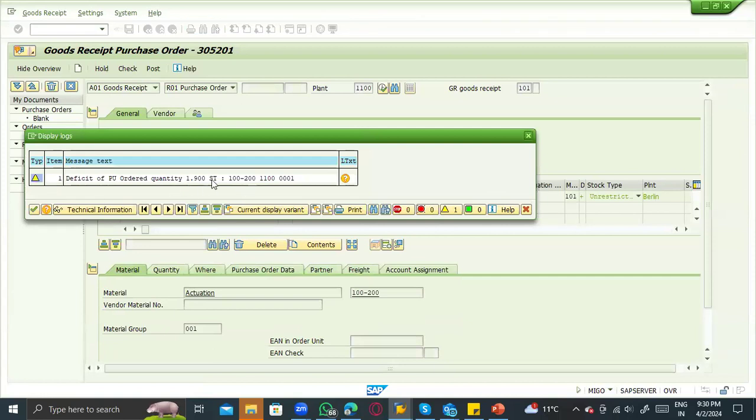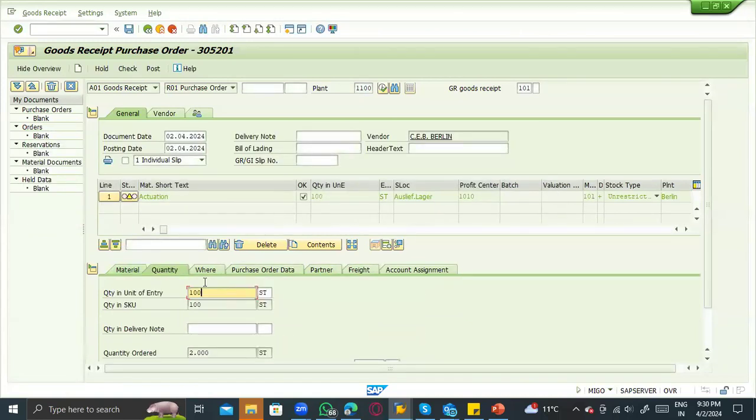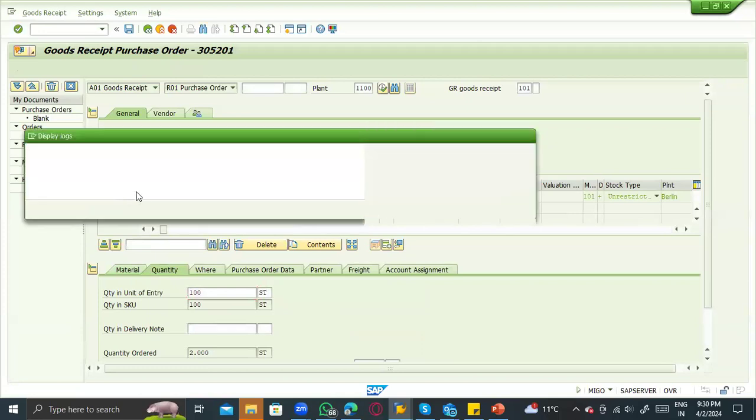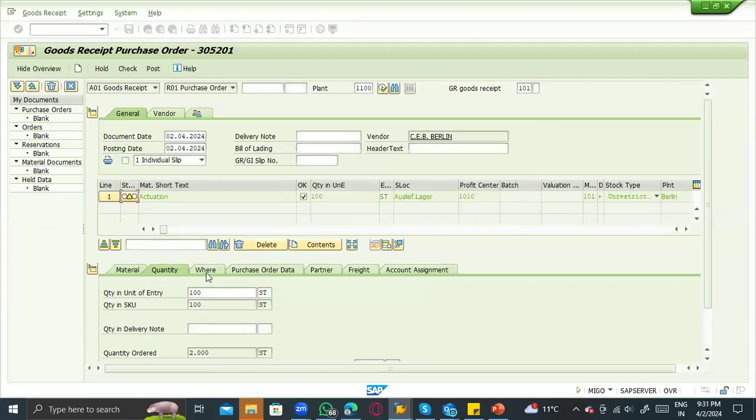Okay, that error is gone, the posting period error we were getting. And this is the warning message: you ordered 2000 pieces, but you are receiving only 100 pieces. So what happened to the remaining 1900 pieces? It is showing that 1900 pieces are still short, or defective, so you can enter that. Then you check, then post.